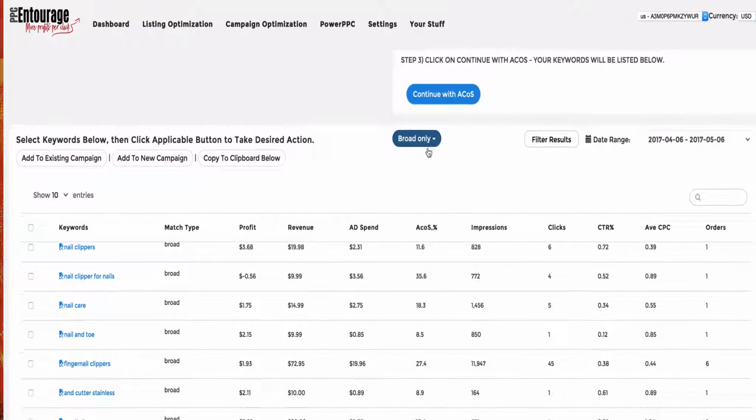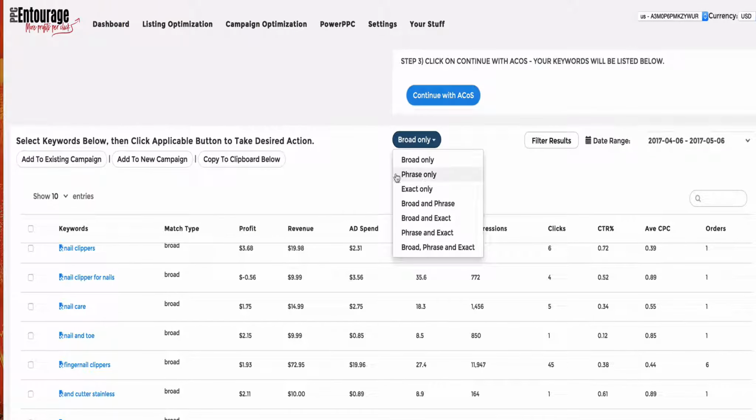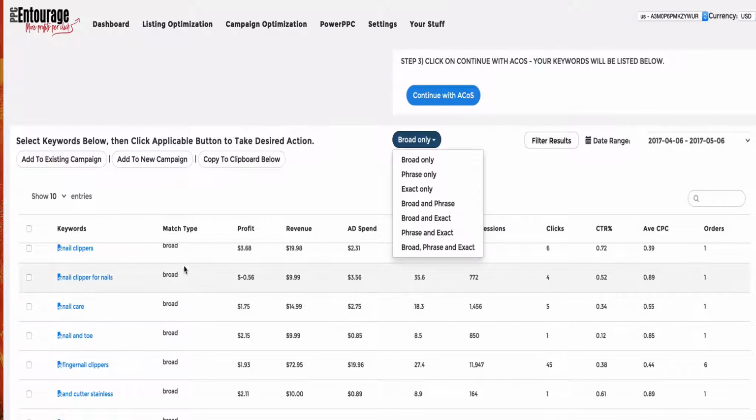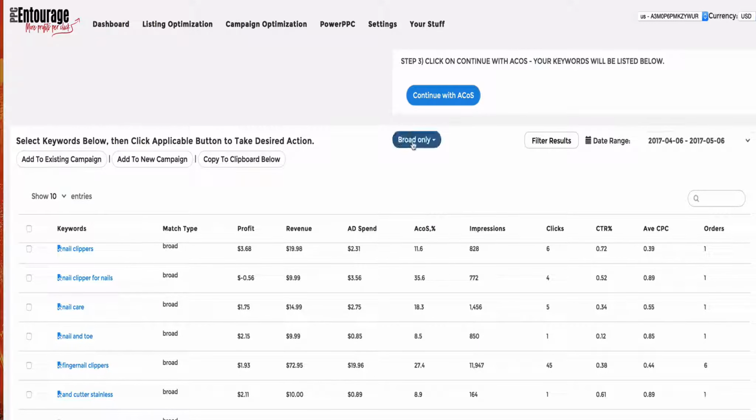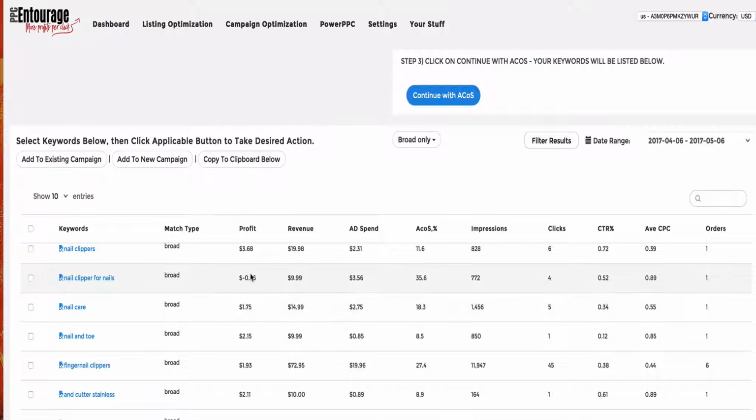However, you could also select phrase only, and only the words that are in phrase would show up over here. Or if they're in broad and phrase, you can do that as well. But just to keep it very simple, broad only, these are the words, they're doing really well.